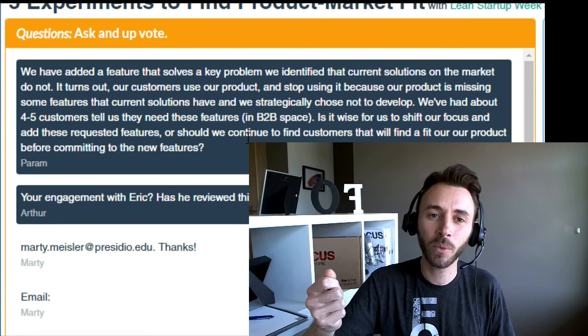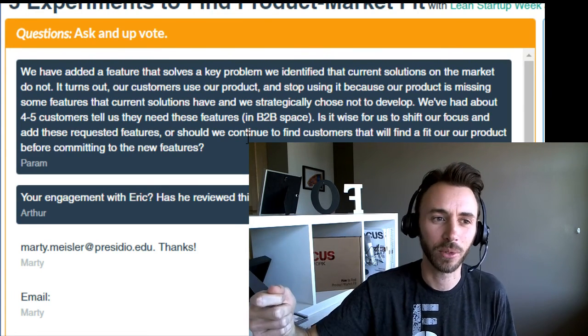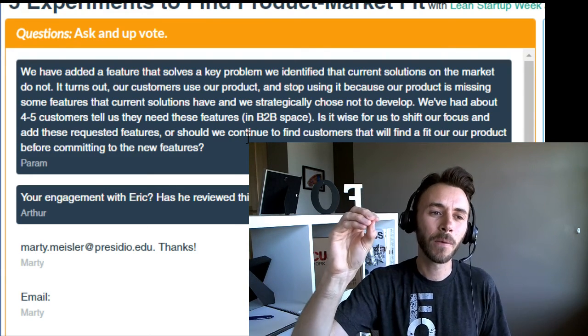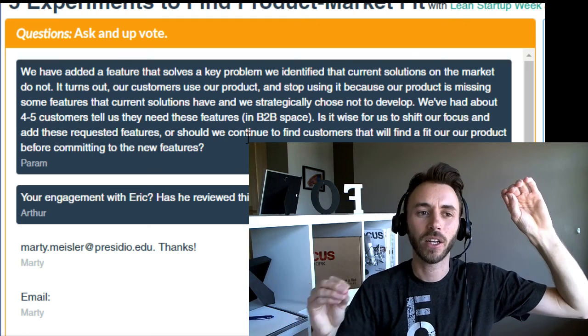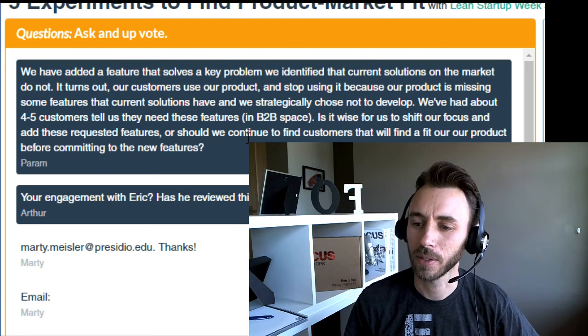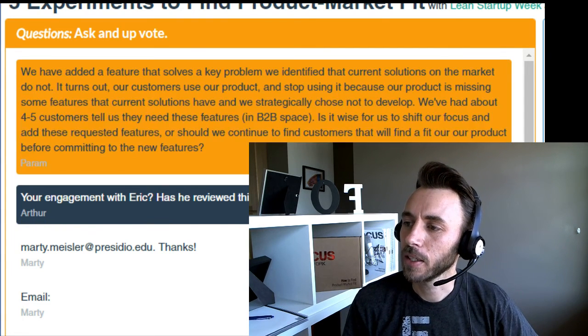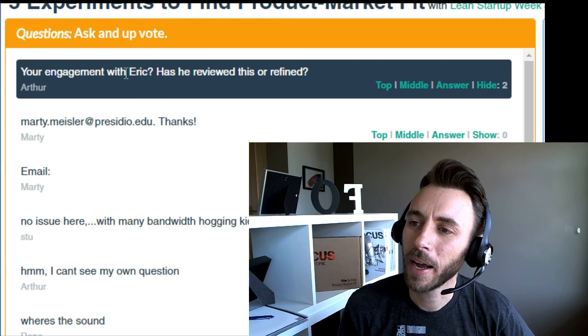If neither of them are going to work, then you'll go back to the drawing board and you'll find another customer segment. So base everything on your victory and then build your entire path to product market fit based on that victory. Fantastic question.